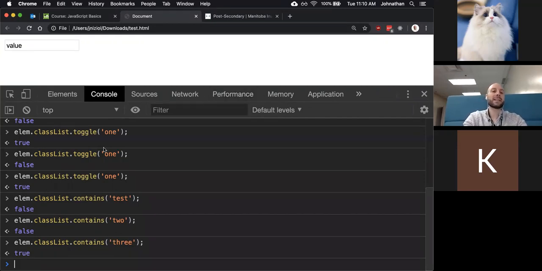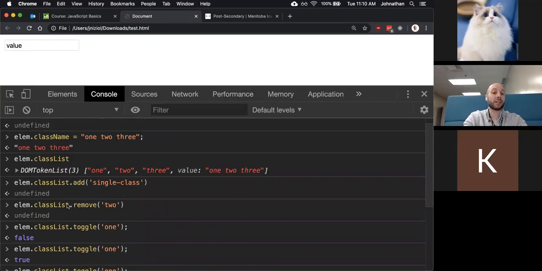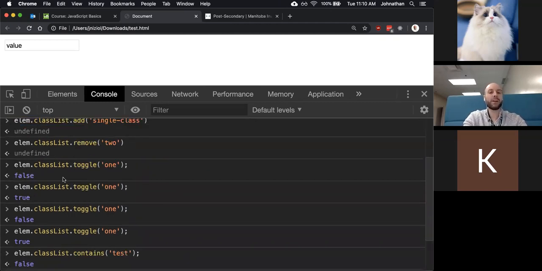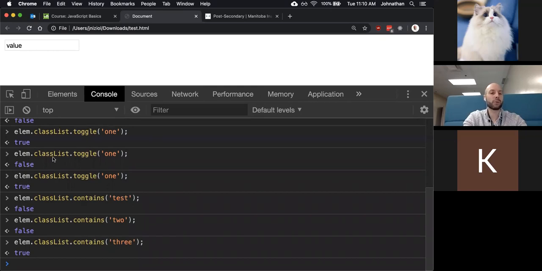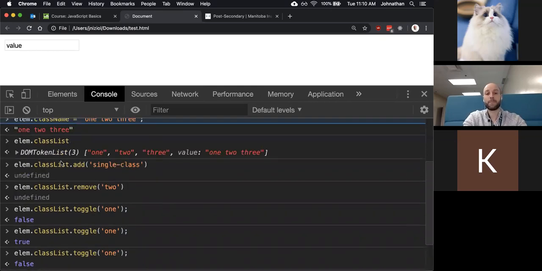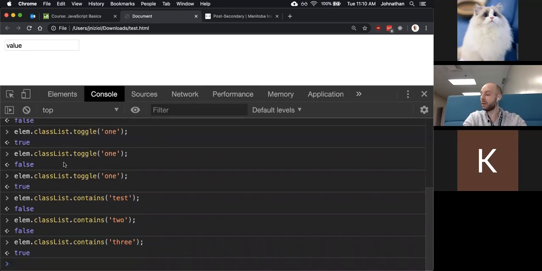So class list is a much better way at managing classes over class name. Class name is simply a string. Sure, you can split this string on spaces and you can append to it and you can concatenate, but this is a way, way better way of managing it. This is a way more thorough tool. So class list. Questions on class list?